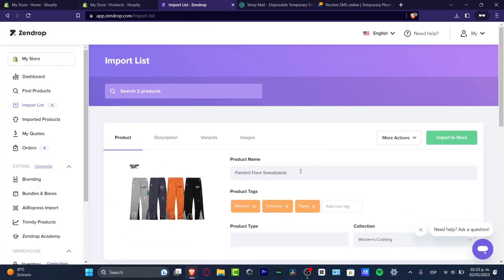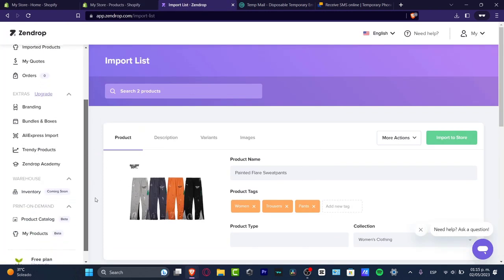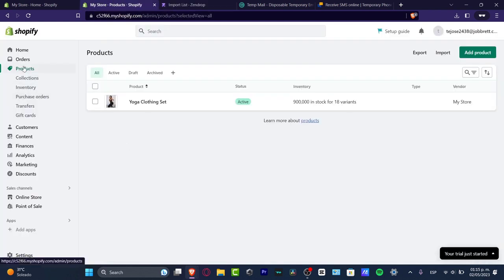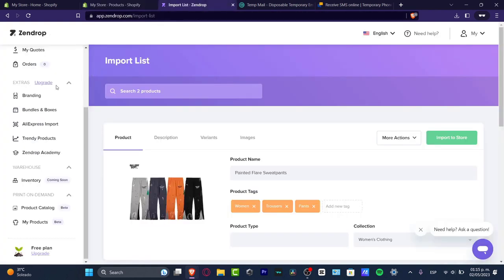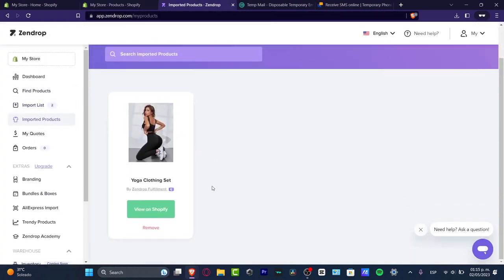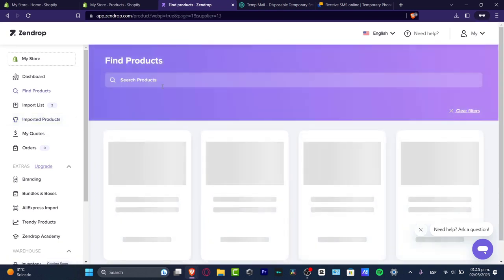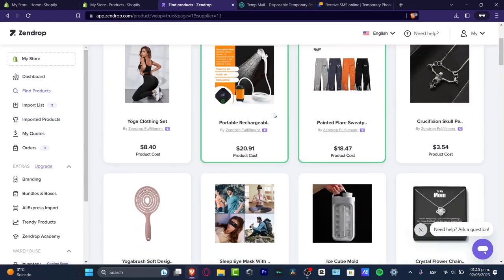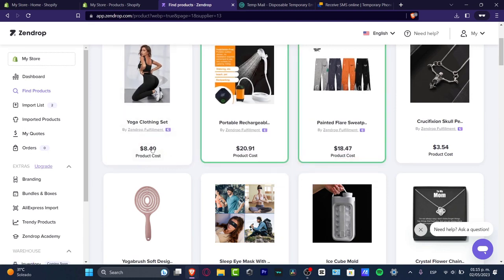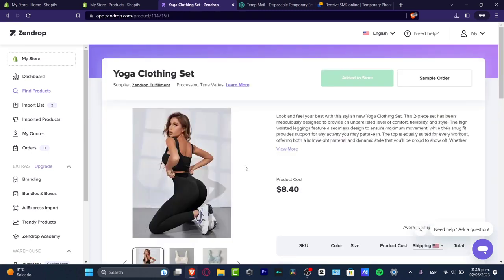What is left to be done is to make the order fulfillment. What I want to do first is make sure that the connection between the product from Zendrop and Shopify has been correctly listed. So I'm going to go here into Zendrop. You want to go directly into your imported products, and here you want to look for the product. As you can see, here it is. Now it says fulfilled by Zendrop. There are a bunch of products that are not able to be listed yet, but this is the product that has now been connected to my store.